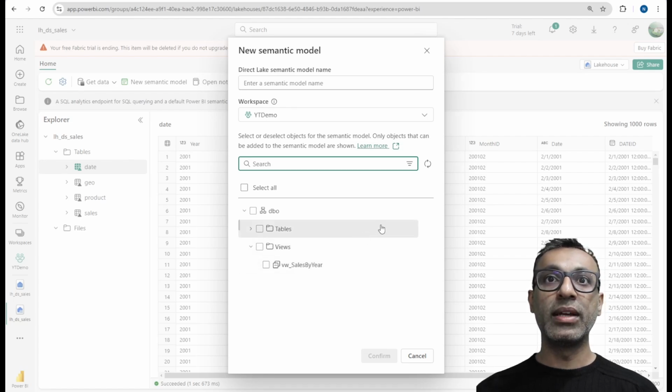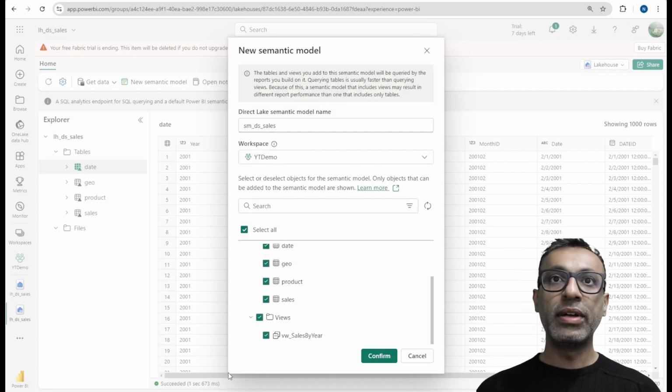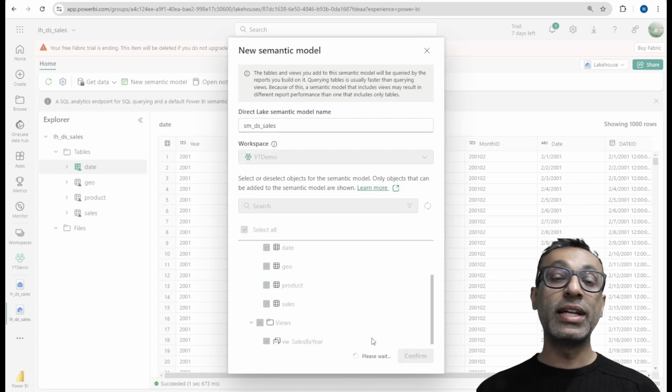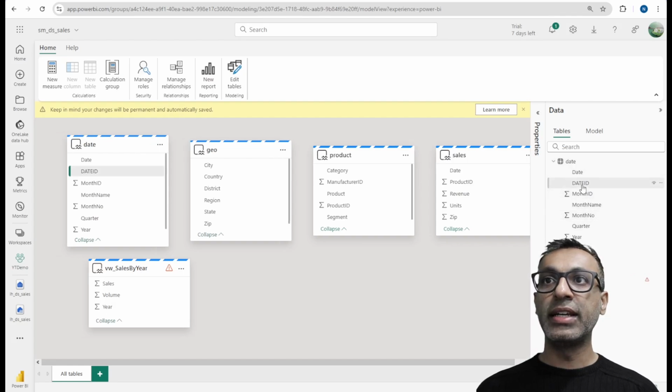And just a heads up for you, if you add a new table, let me show you that as well. Here I'm creating a new semantic model, and I want to make sure that the new column that I created for date, the date ID column, is available in my semantic model. Now here we are in the semantic model, and if you see, date ID is available.